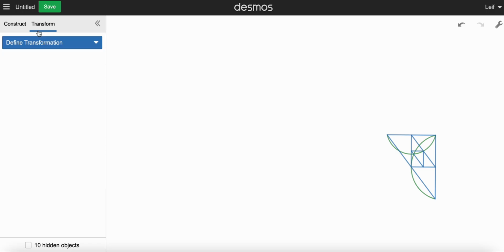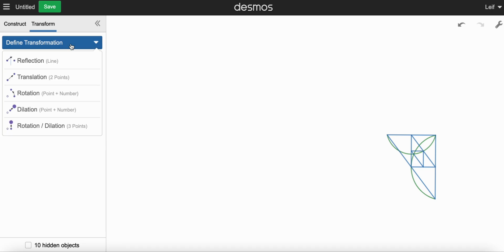Under transform, there's a bunch of choices over here. There's reflection, translation, rotation, dilation. Dilation is where something gets bigger or smaller. Rotation is where you rotate it. Translation is where you're just moving it from one spot to another. Then you'll have 2 things. So I'm going to do a rotation dilation for fun.